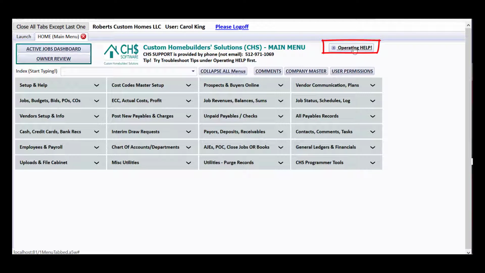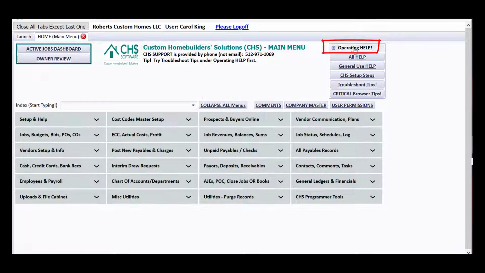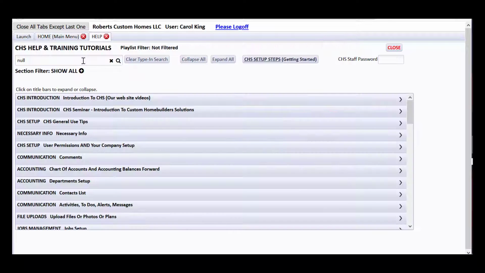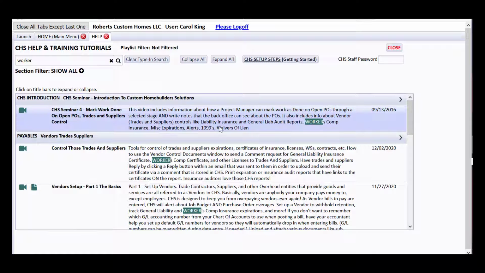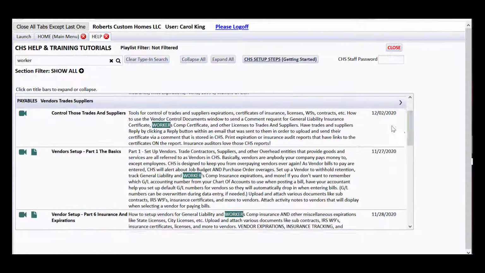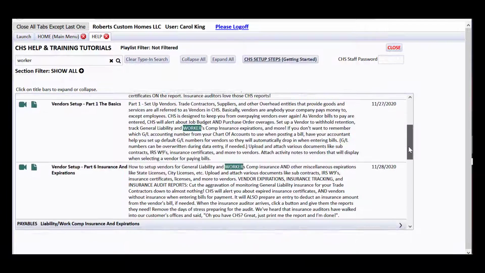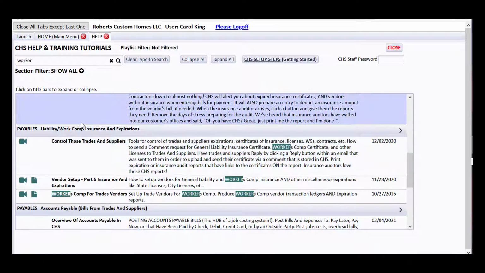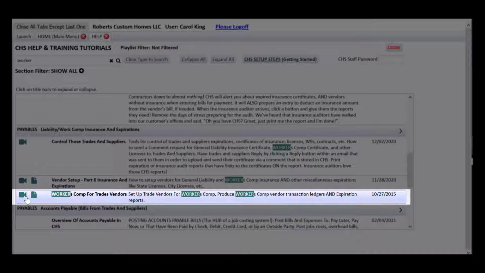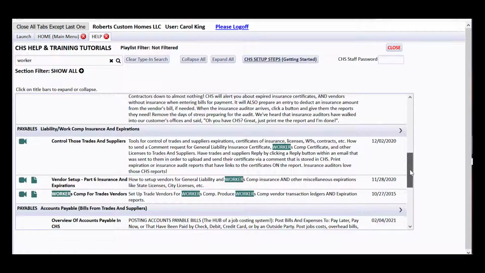The first thing I'd like to show you is that if you go to Operating Help and All Help, maybe you can type to search the help for worker. I'm doing this for a reason. All kinds of things have opened up where I'm referring to workers' comp for trades, workers' comp, vendors' trades. You can see this section is vendor trades, suppliers. And then there's a section for liabilities, workers' comp, and this is the video that I'm doing, workers' comp for trades, suppliers, right here. As you can see, there's an old video out there, but I'm updating it right now.